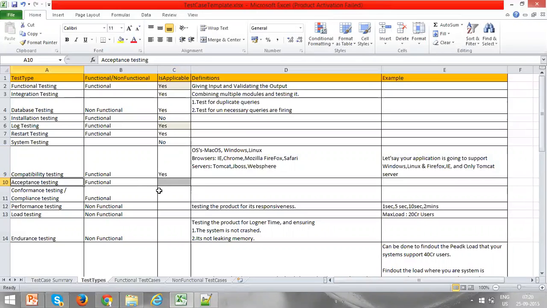When it comes to acceptance testing, let's say the developers have developed the application and it is ready now. Before the customer accepts your product, they do a basic testing. They will have some expectations, they will test against them, and make sure the product is working fine.